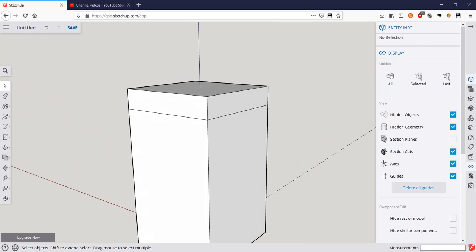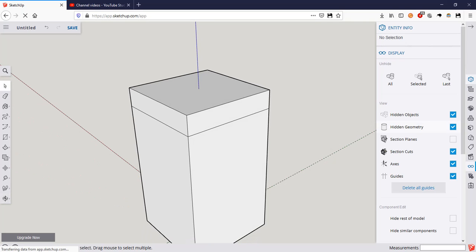You can actually see where the face was created right here along this division. So if we turn off hidden geometry, see there is no hidden geometry to show because the face doesn't have any subdivisions in it.